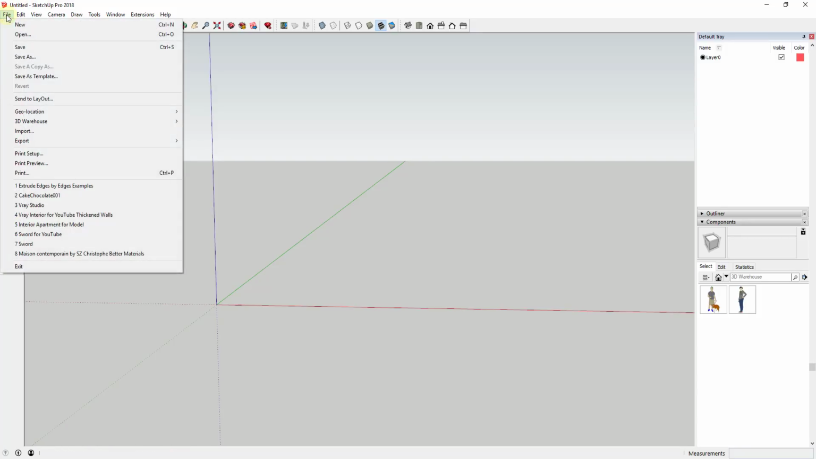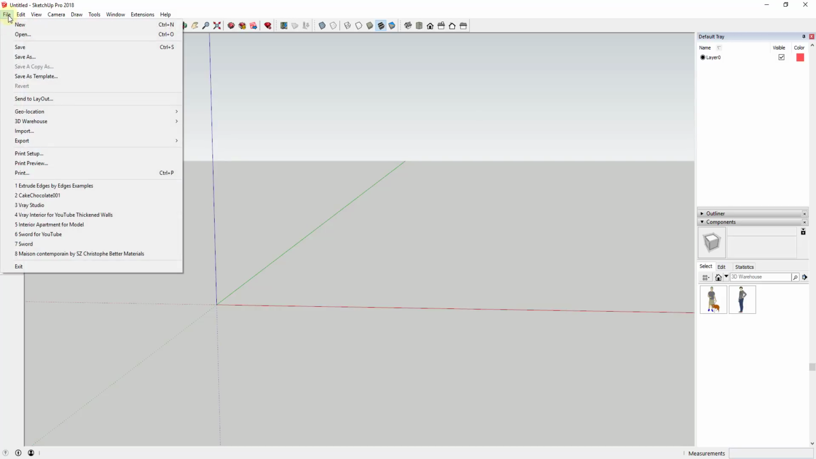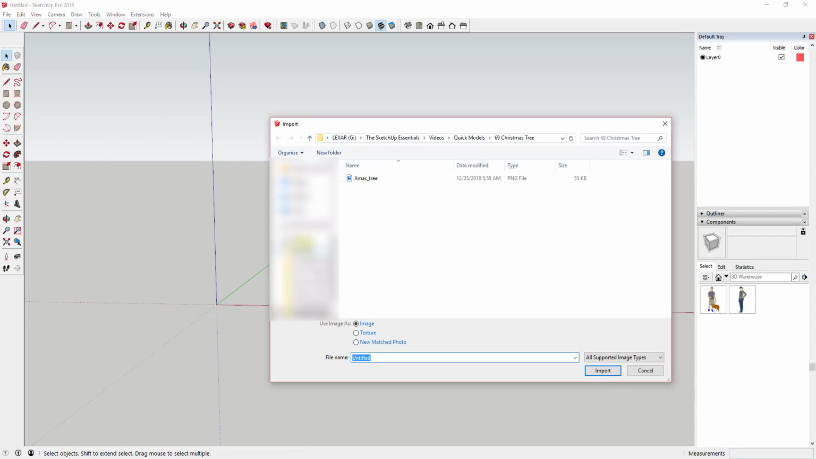This works out nicely because the image we're going to use is one that I downloaded from Wikipedia, and it's a PNG file that has a transparent background. So it works very nicely for this. The first thing we're going to do is go to File, Import, and then go find our tree image. In this case, this is the tree image that I've downloaded.